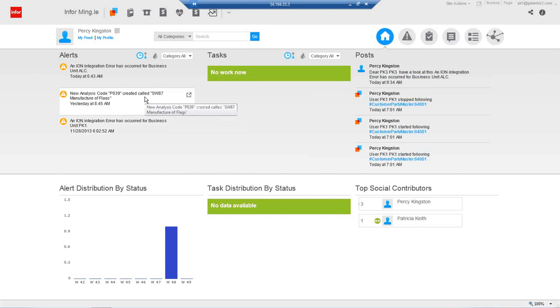Another example of an alert, we've got an alert set up on analysis codes. So in this case, somebody's created a new analysis code within the project dimension. The reason this appeared in Percy's list of alerts is that he'd actually set up an alert, or he'd said that he wished to explicitly follow the project dimension. So he wants to be notified every time somebody creates something within there.